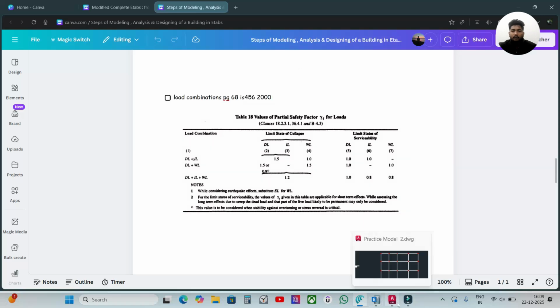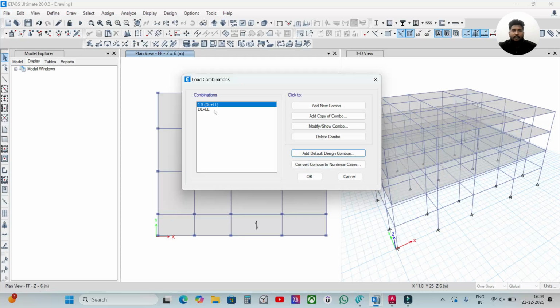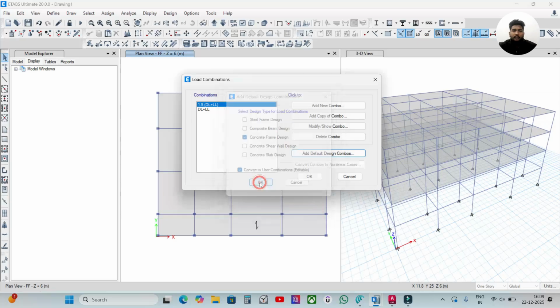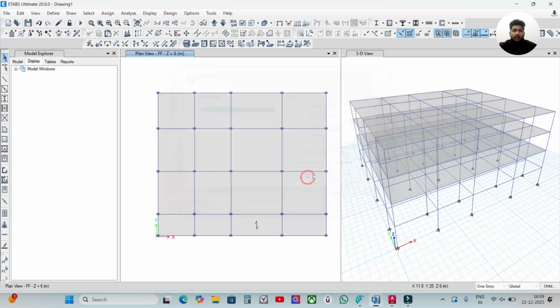Okay, so as of now we will be dealing with the dead load plus live load. Just click on OK. You can also add a default combination here. Choose the concrete frame, convert to user defined, and click on OK, and you can see that the two combinations have been added, but I don't recommend it. You just add your own two combos for the gravity loads as per the IS code. Just delete this combo and click on OK, and you can see that the combinations have been assigned properly.